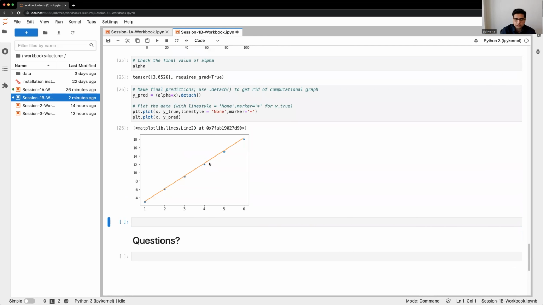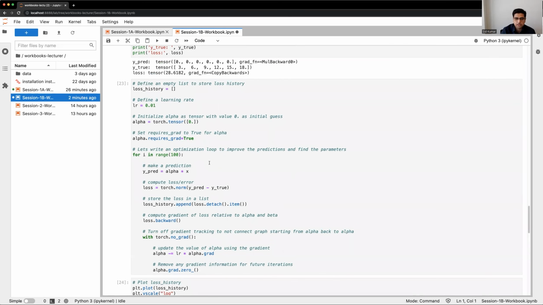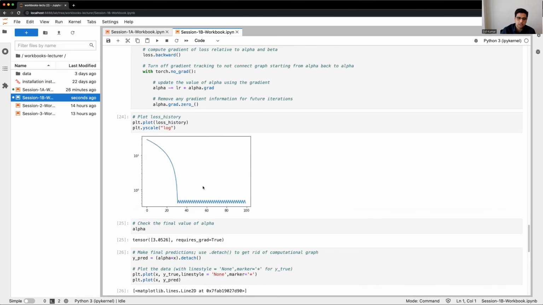So that was a very simple curve fitting example of using automatic differentiation, using PyTorch to do a gradient-based optimization and learn a function.